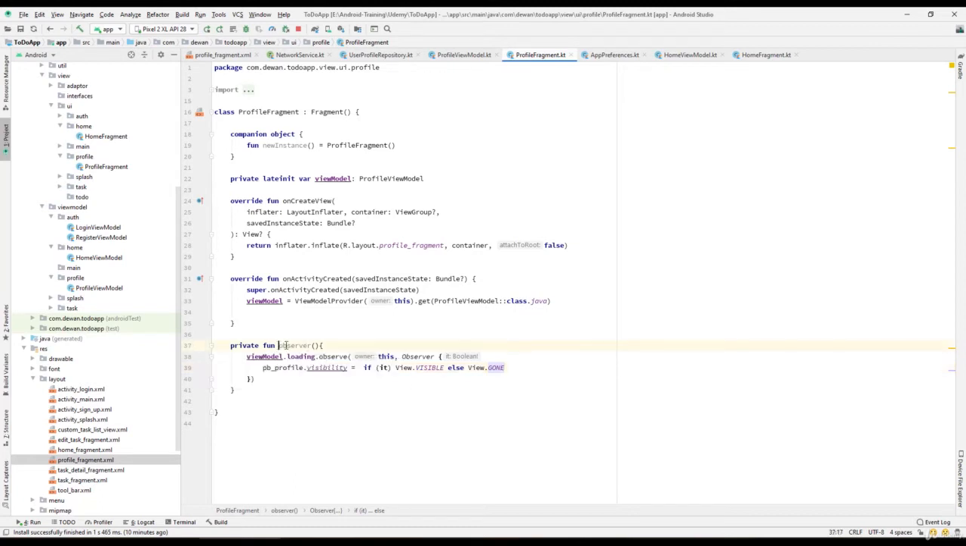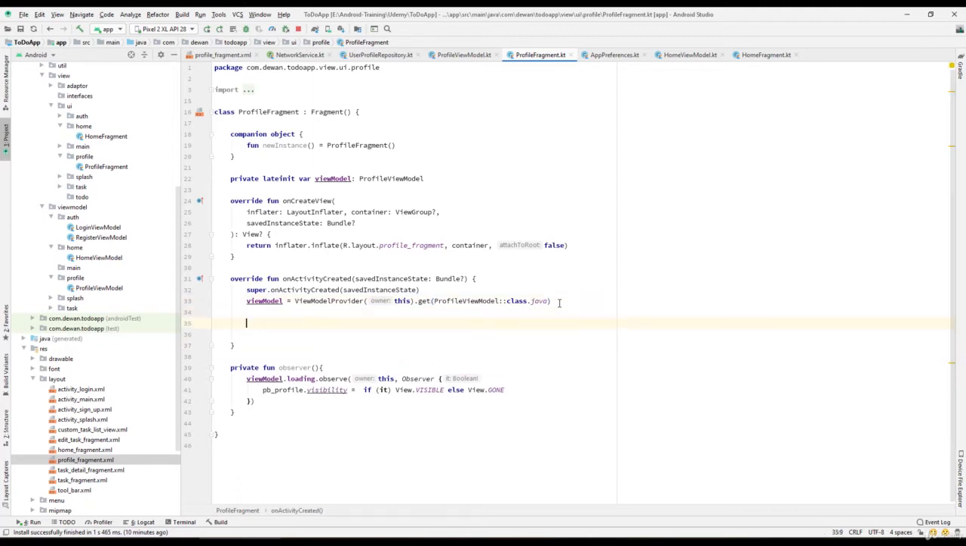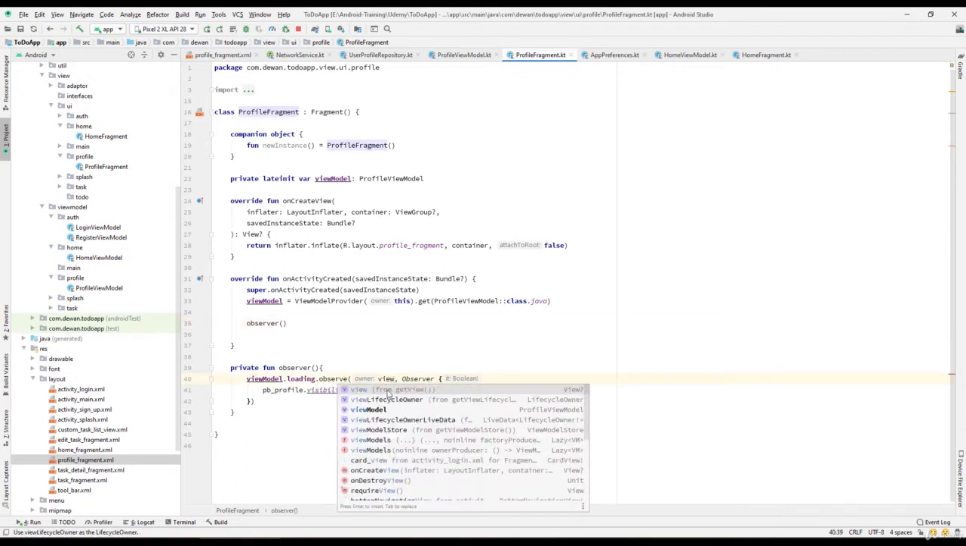So I can call this observer after this one. After we have a view model created, then we can make use of this observer, and this we need to change to the view lifecycle, so view lifecycle owner.